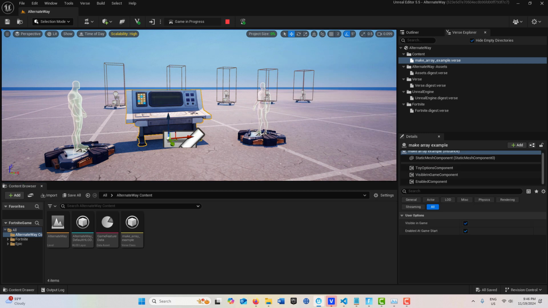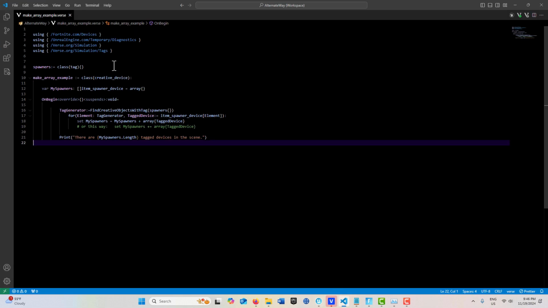And then I have a verse device, and the rest of this is simply in the code. Here we create our tags, and then this is the name of our project. I create a variable called mySpawners, an array of item spawner type or class, and it's a blank array. It's very important that you have this spelled out up here at this level, at this scope.